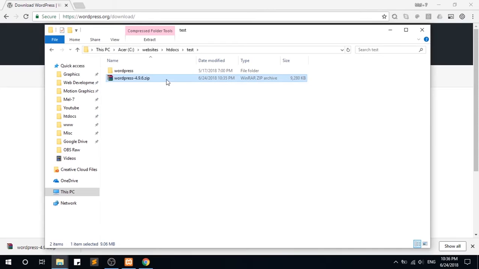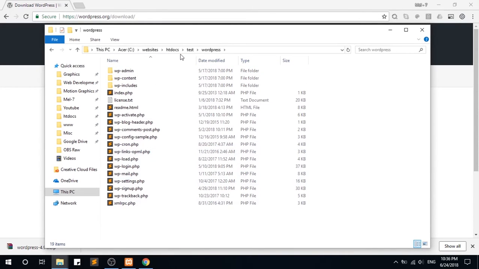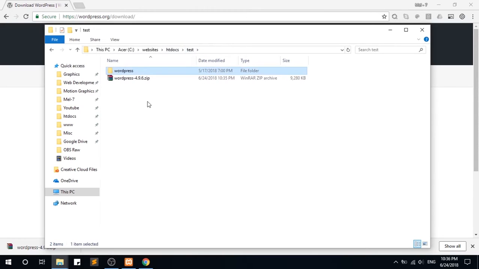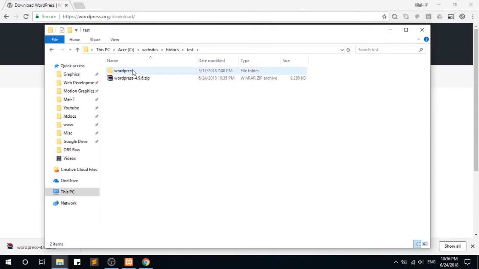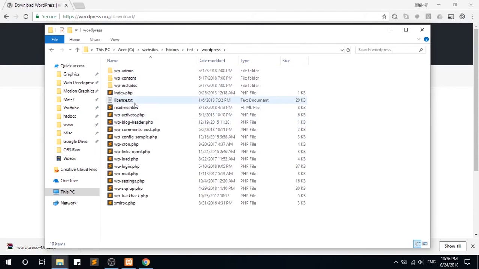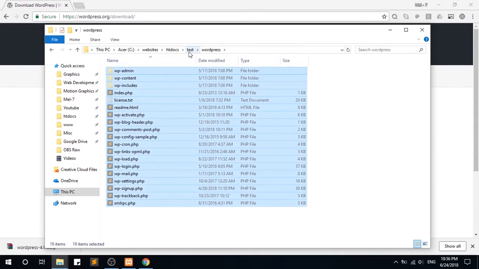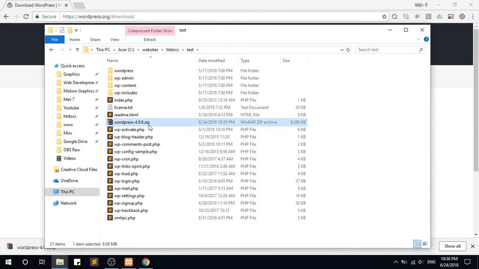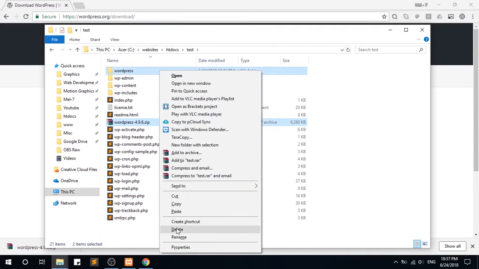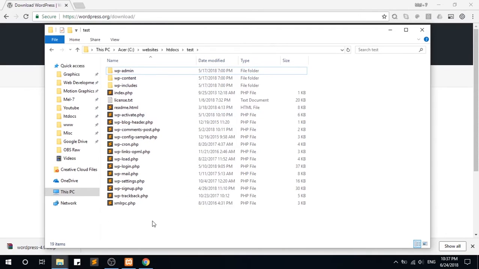After I extracted the file, make sure these files are inside this test folder. Take note, it's the htdocs test folder. So we're just gonna cut these files and paste them here. Then I'm gonna delete the zip file and the WordPress folder here. We don't need this anymore.